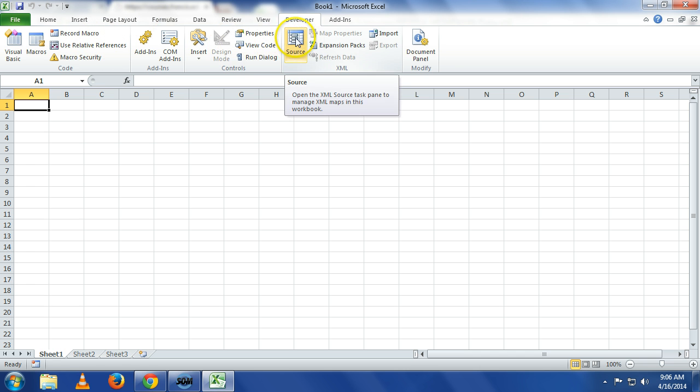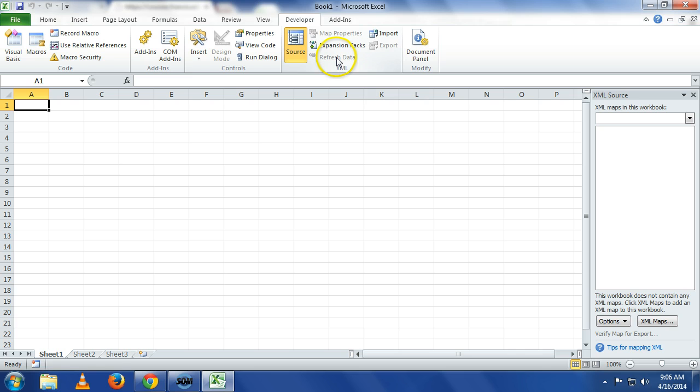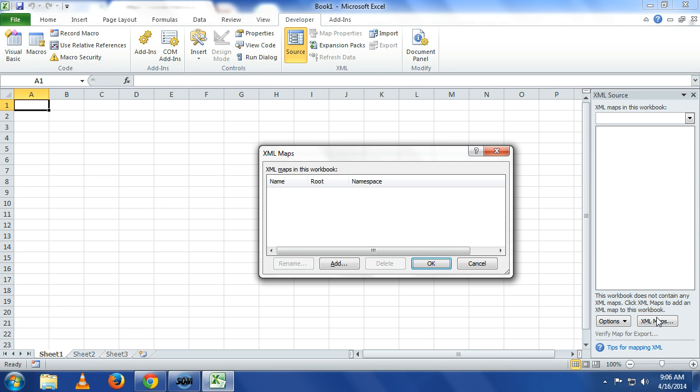So the source, you see even has a little structure to it. It's saying this is how the data is going to be defined. So I want you to click on source, and then it brings up this little dialog on the right hand side. It says XML source, and I want you to click on XML maps. And it says, what are the maps that I have built in this workbook at this time? What type of data maps do I have in this workbook? And right now I don't have any. So I want to add a map. So I'm going to click on Add.